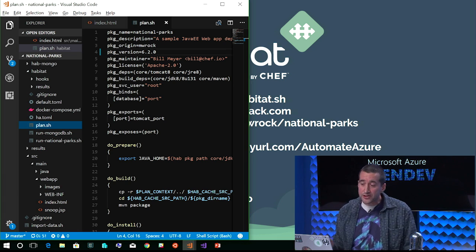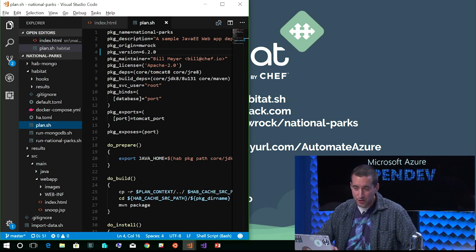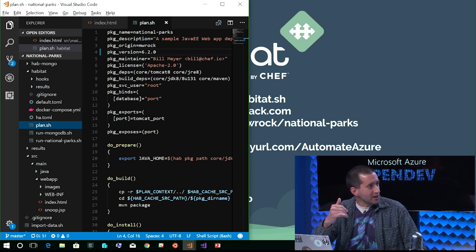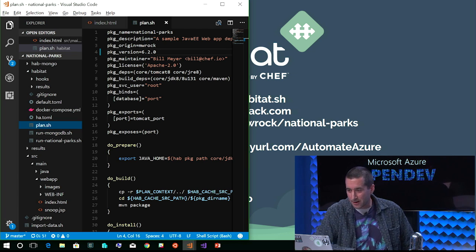So if you look at some of these things at the top, we've got some basic stuff. So like name. Our application is called National-Parks. We're going to display all the national parks in the United States. Awesome. We have an origin, so you can think of this as a root of ownership. It's kind of like a GitHub organization. This is my personal origin, MRock, but this may very well be your company name. Mm-hmm. We've got version, we've got dependencies.